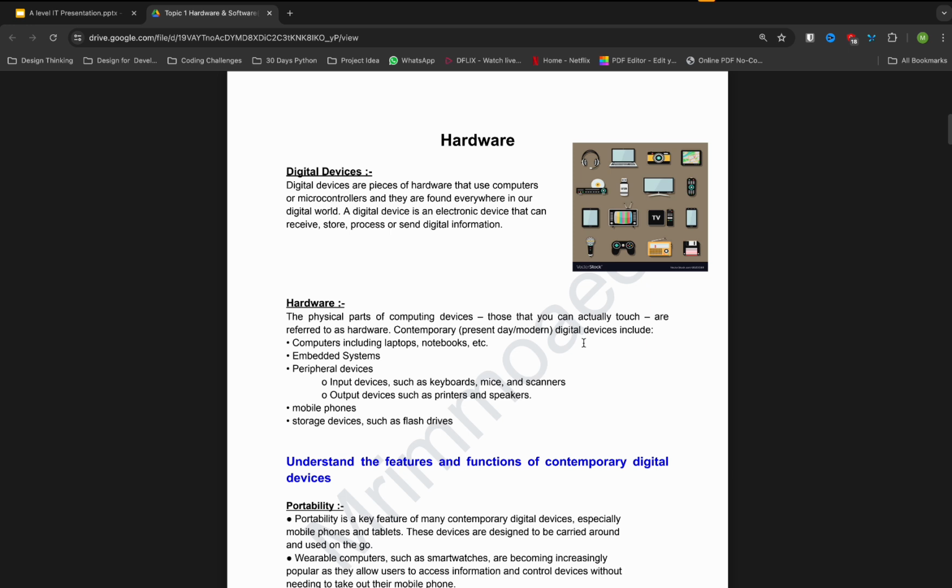So inside hardware, the first part is digital devices. What are digital devices? In a simple way, it can be a refrigerator, a washing machine, a TV, a monitor, a remote. Whatever type of device is organized in a digital way is a digital device. It's not only about computers or phones.